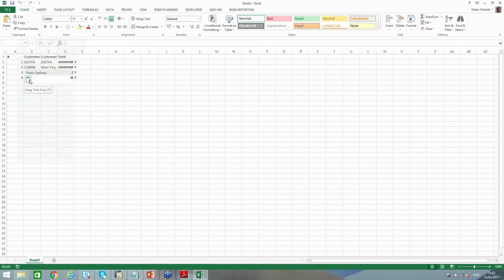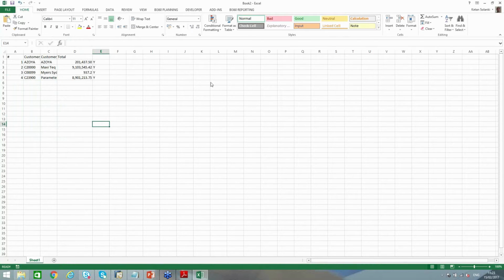And right-click and paste, and you've got the data straight into Excel. Okay, so that's a bit about writing some simple queries to grab data quickly out of the system.